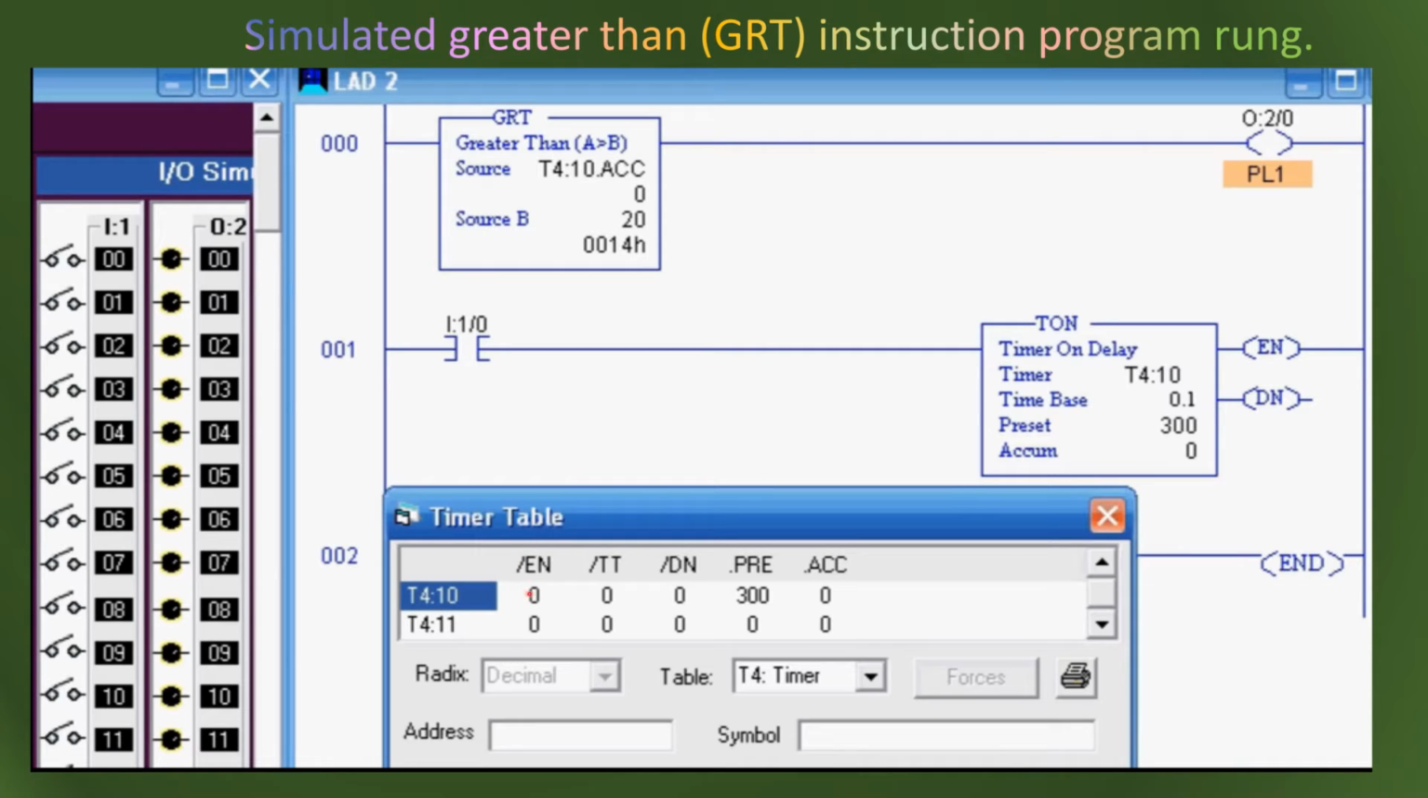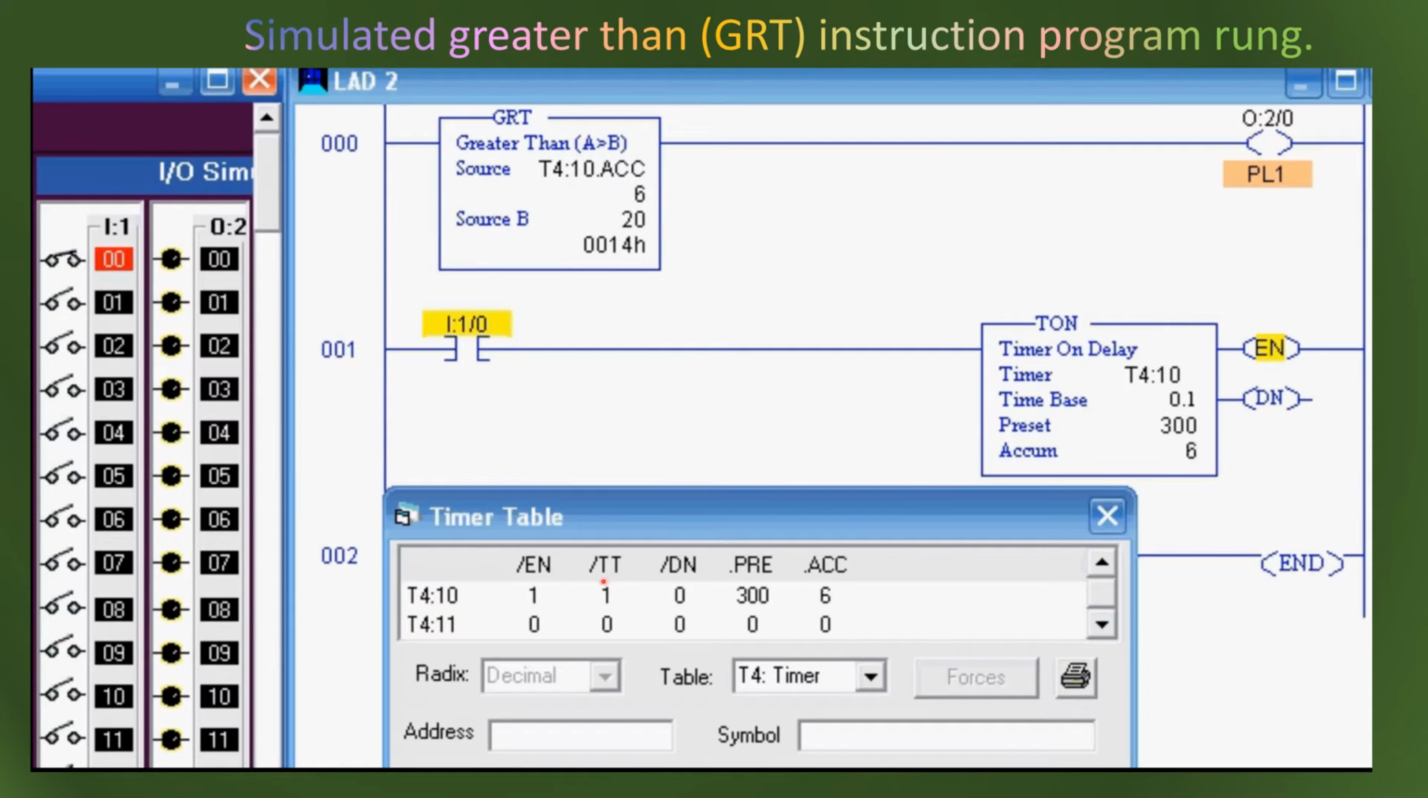So the enable bit over here will become high. The timer is running, so TT will be high. TT will remain high as long as the timer is running. Whenever the preset value and the accumulator value become equal, the done bit will become high, but the TT will become 0.